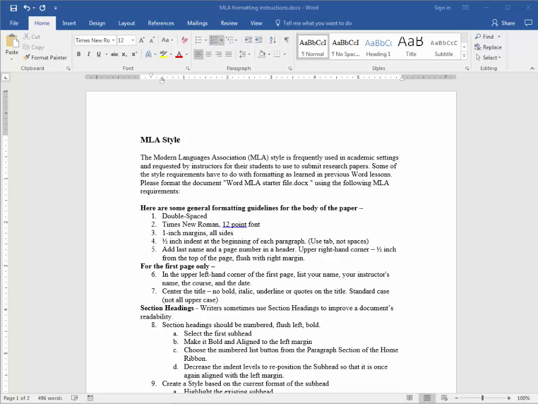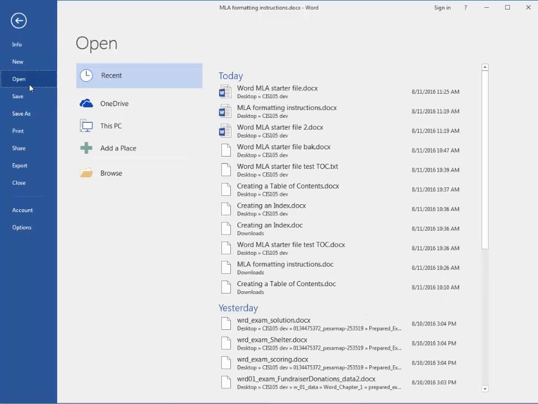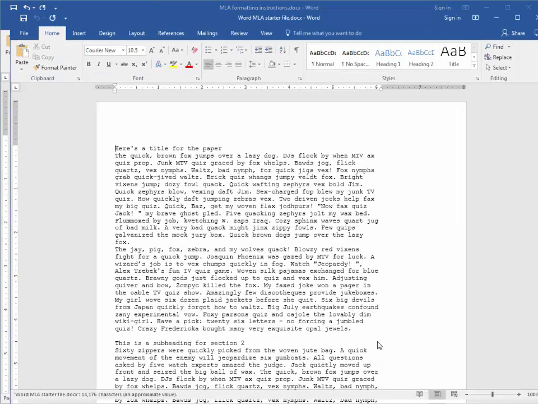Okay, so we are going to be focusing in this lesson on taking an existing document and putting it into MLA style in terms of its formatting. We're not concerned here about the content, we're just concerned about the formatting, like margins and font and things like that. So we're going to open up the Word MLA starter file, which comes from Canvas. You can download it from there. And I've got it ready to go right here.